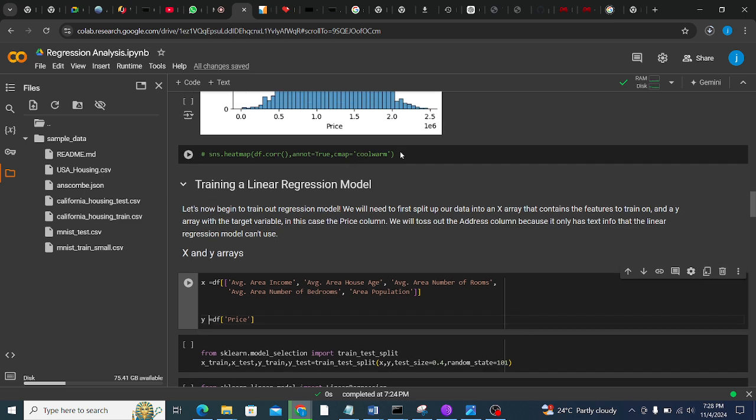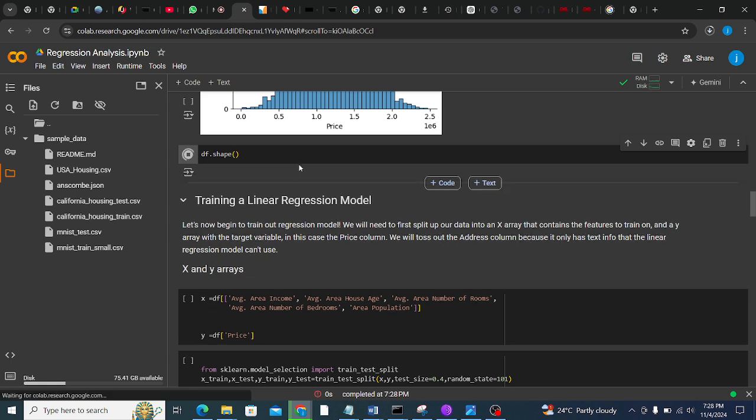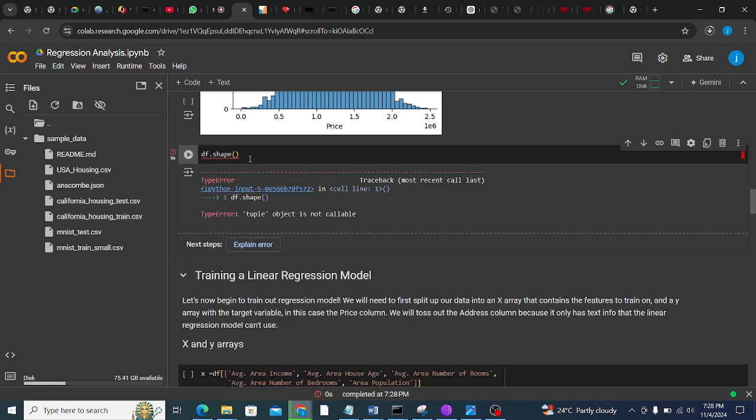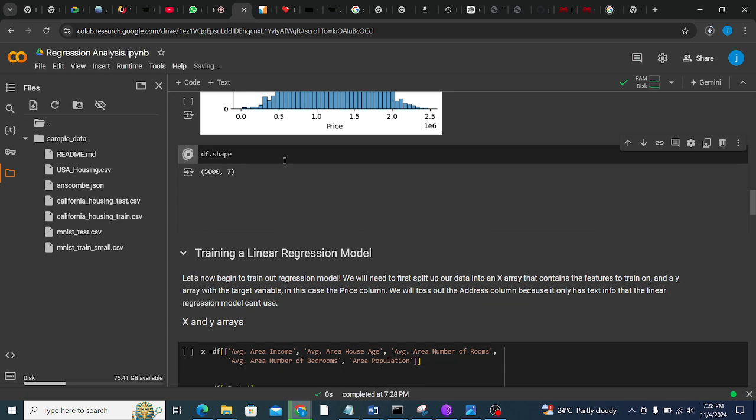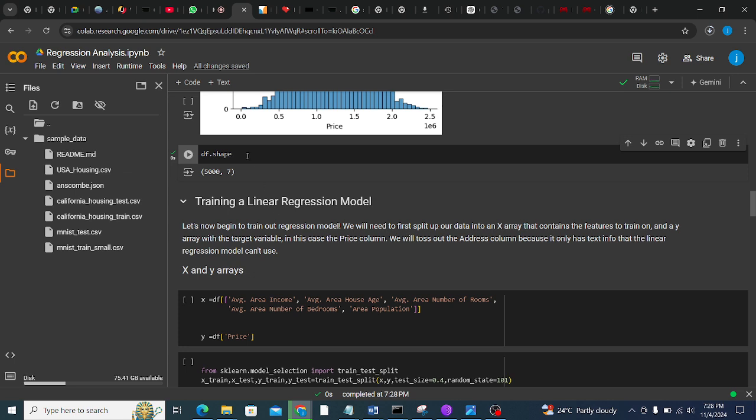After that, you notice that our data set here, if you were to check, instead of having this here, I think you can have df dot shape. It should be just shape, not function. The df dot shape is just telling us that we have 5,000 entries of data, and we have 7 columns.